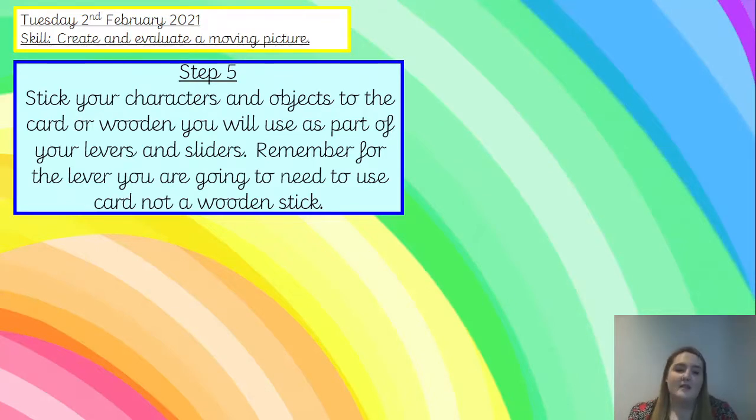So I'd now like you to get all of your characters and objects that you've just cut out and stick them onto your card or your wooden sticks, please. Off you go.